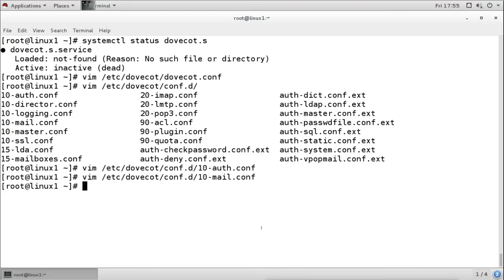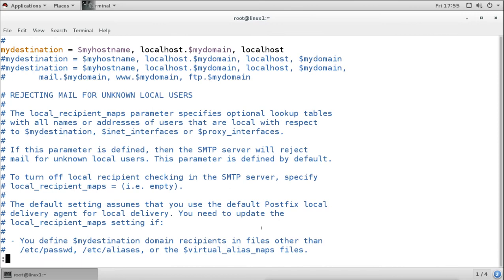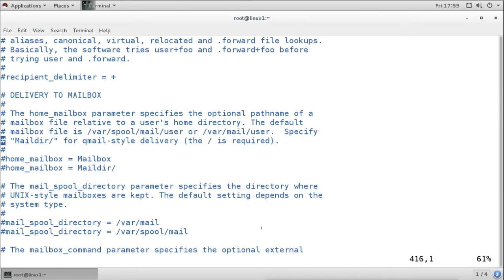Now we'll open the main configuration file of Postfix, that is main.cf. We can directly go to line number 419. And we can see the option is still there, so we just have to enable it by removing the hash.